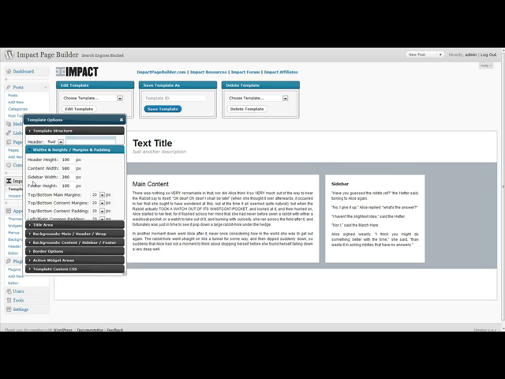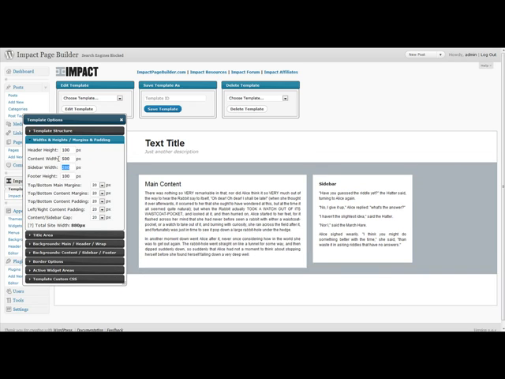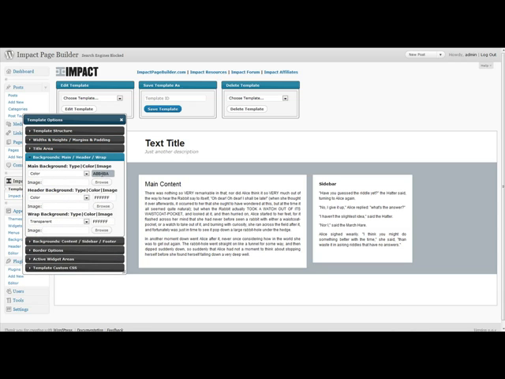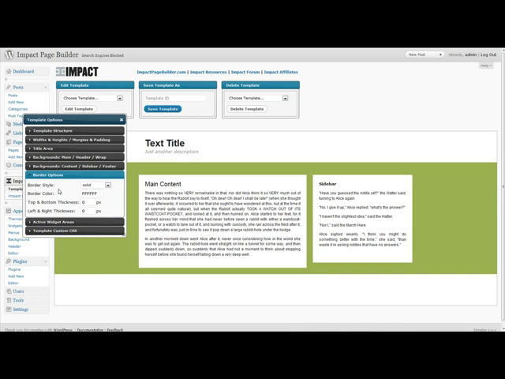So no longer do you have to guess what your site is going to look like when you're done editing it. So you can go through, there's all kinds of background options, color pickers, image uploader, there's border options, widths, heights, margins, all kinds of stuff.